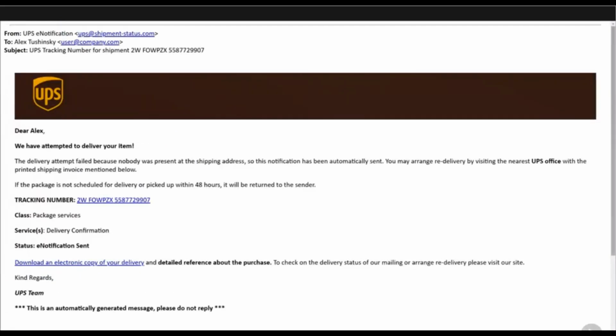Here's another example. They do use the UPS logo and the correct colors, but just like with the Microsoft email, it's poorly written. It uses shipment-status.com instead of ups.com and is trying to get you to click on the link to take the next steps. That next step is usually a website that asks you to log in. It has to look legitimate in order to work.